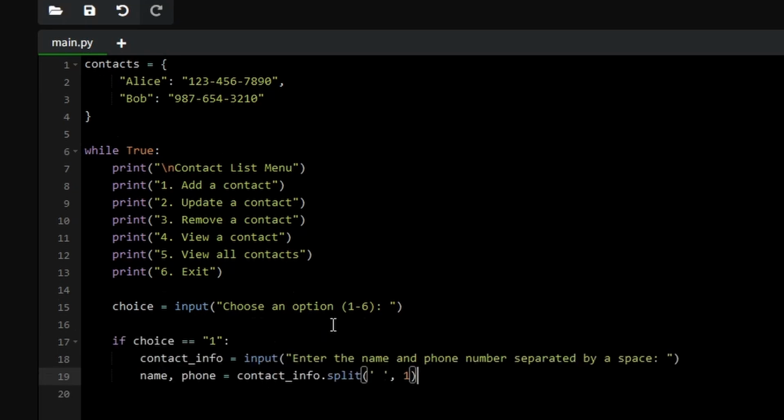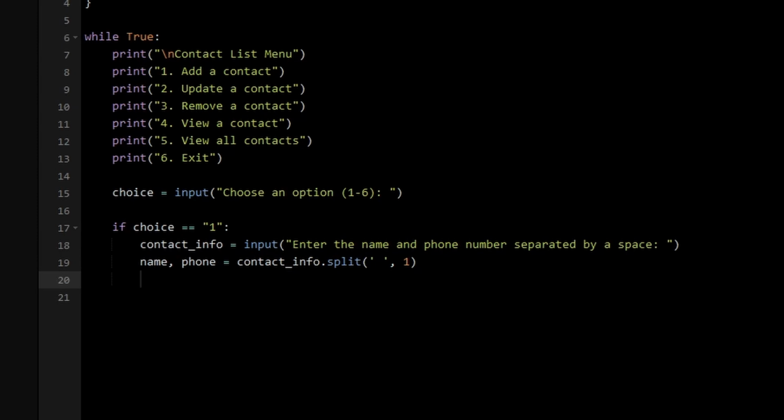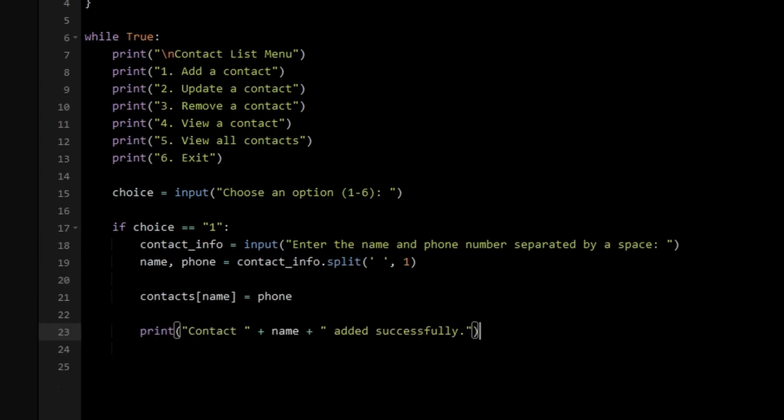When adding a new contact, instead of asking first for the name and then the phone number, we'll ask for both in one line, separated by a space. This allows us to use string methods to split the input into the name and the phone number. For example, the user might input a name and a number, and we'll use the split method to separate it.